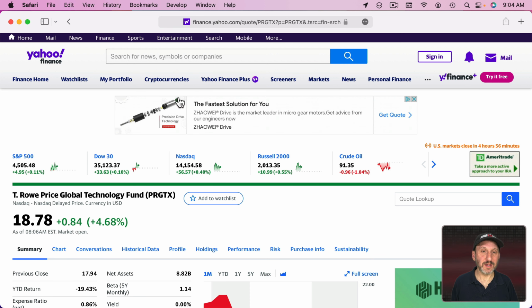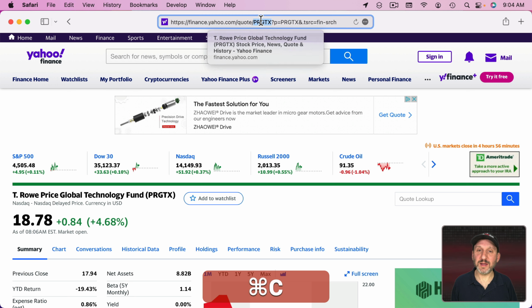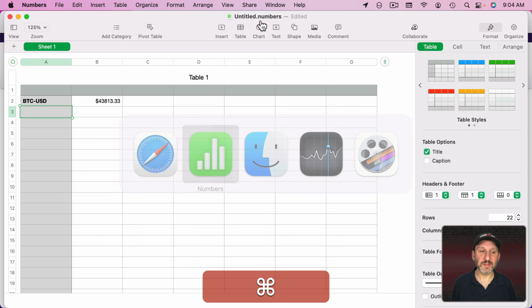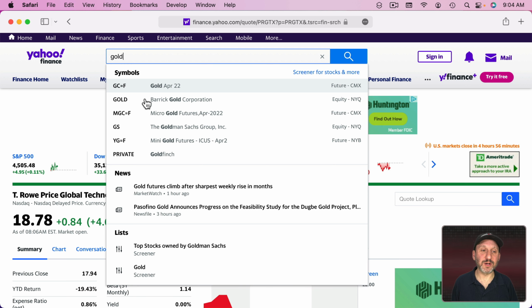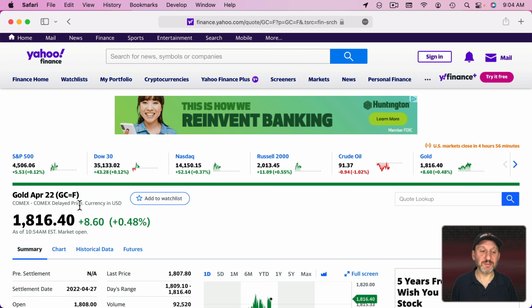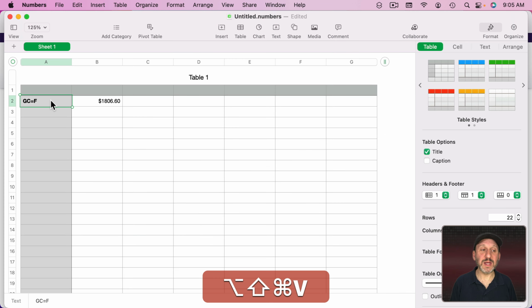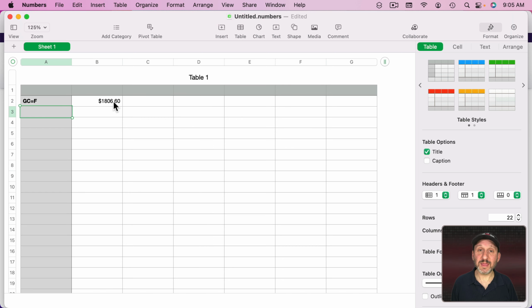I can go to it there and I could grab it out of here. I put that in here. I can get that value. Or something like gold. I could search gold here and come up with various different things. GC=F gives me the COMEX price. And if I take this same symbol from here, paste it into Numbers, I get that value.